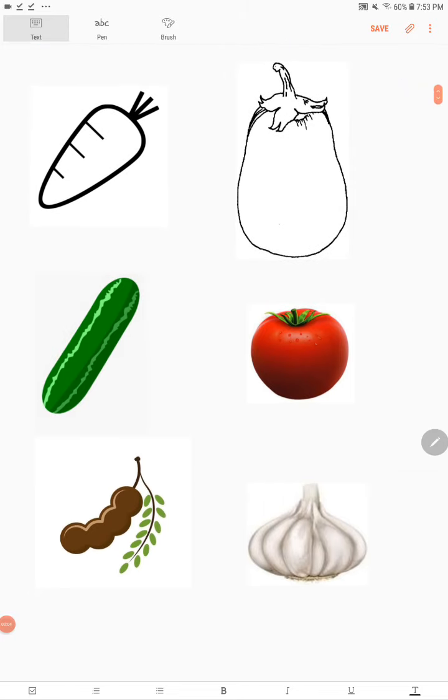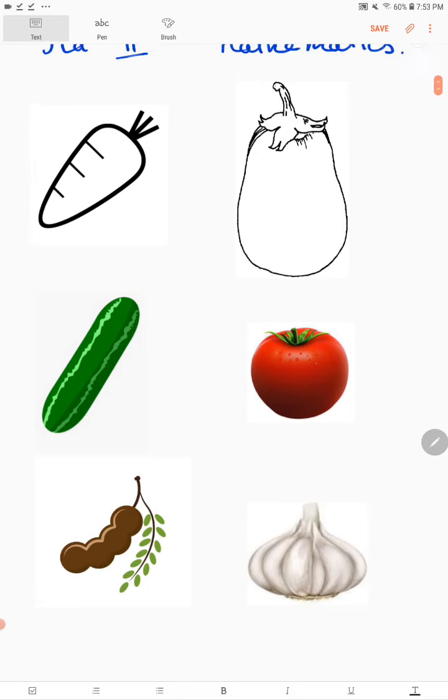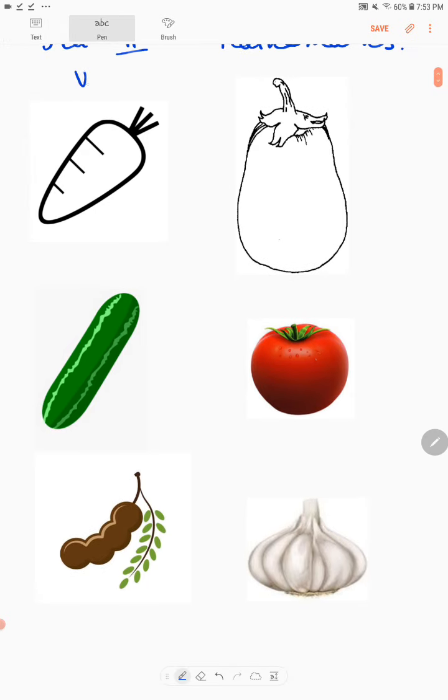Hello friends, now you can see some pictures on the screen. So can you tell me what are these? Yes, these are the vegetables. These are vegetables. Can you tell me what vegetables are they?